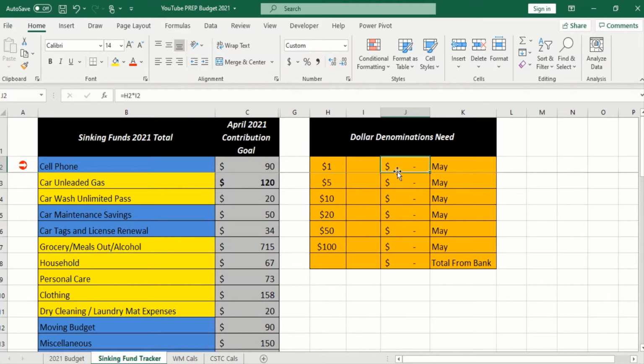So you'll see right here, it'll be this cell, H2, times this cell. It'll automatically calculate the numbers I need, and in the end, I'll have the total I need from the bank in the exact denominations I needed. All right, with that, let's get started.